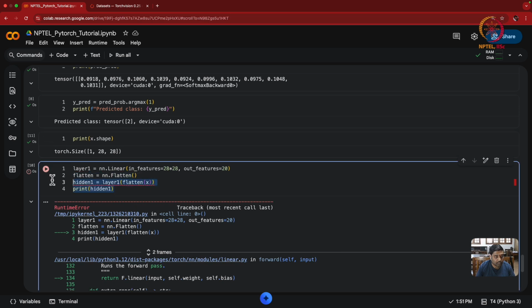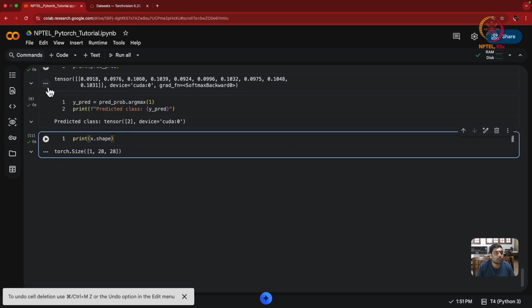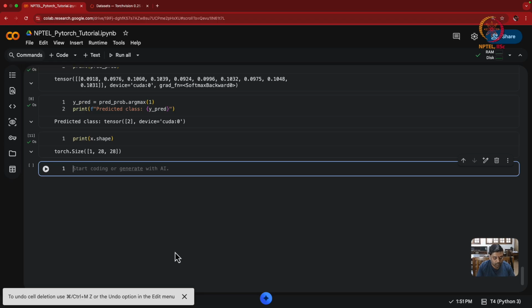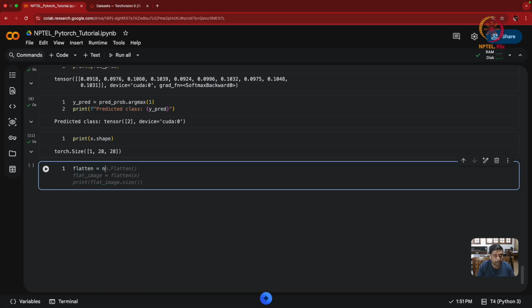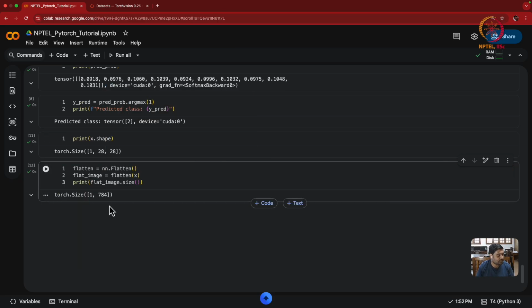Let's do one thing at a time. Let's first flatten it. Now flatten equals nn.Flatten. Okay, yes, fine. Now I'm getting 784.